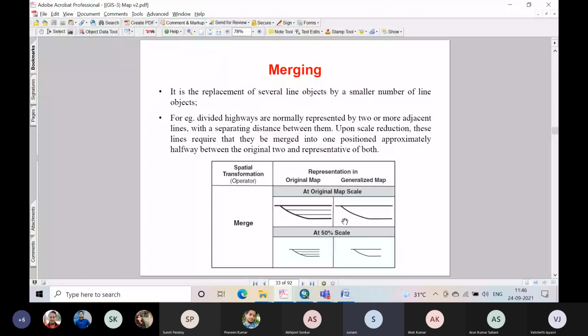In case of merging, the object will remain the same. It is the replacement of several objects by a smaller number of line objects. For example, divided highways are normally represented by 2 or more adjacent lines with a separating distance between them. Upon scale reduction, these lines require that they be merged into one, positioned approximately half way between the original two and representative of both. So this is what merging is, and merging will take place of the line objects.